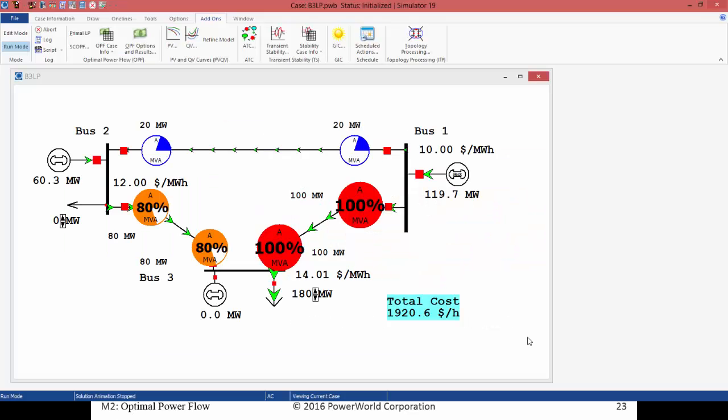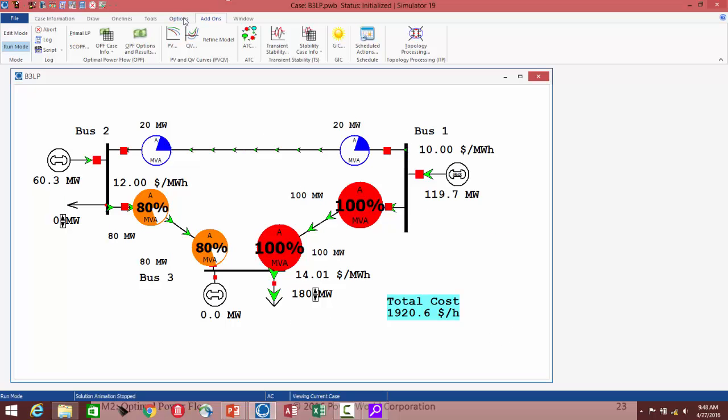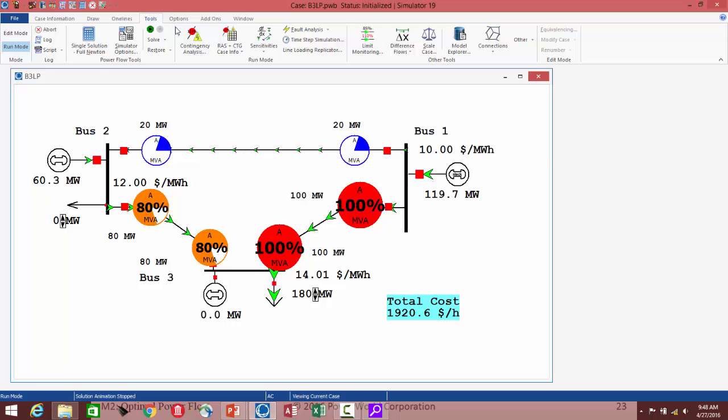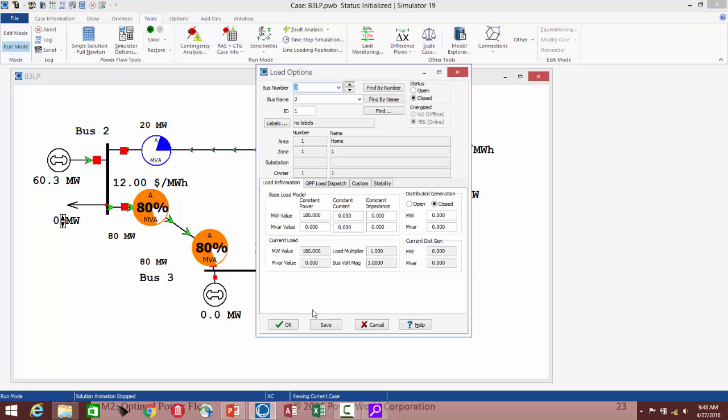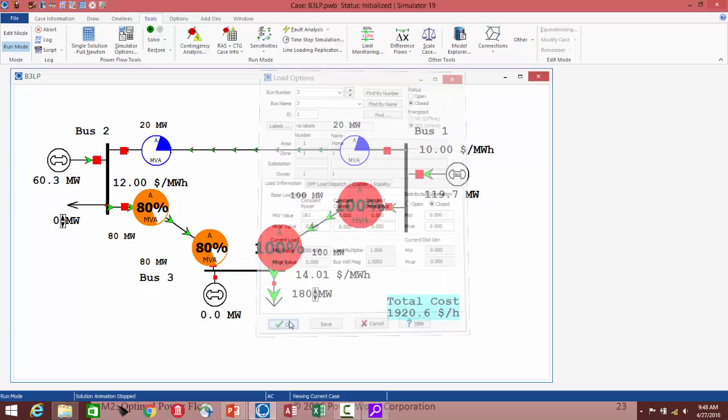And we could verify this too in Simulator if we use difference flows, like we did in some of the examples in the intro course. We can go to the Tools ribbon, go to the difference flow tool, and set the present case as the base case. And then we can make an adjustment to this load by increasing it by 1 megawatt. I'm just going to open the dialog to do that because these controls here I think will adjust it up and down by 5 or 10 megawatts. So I'll come into the load dialog and just change the constant power load to 181 megawatts. And then click OK.